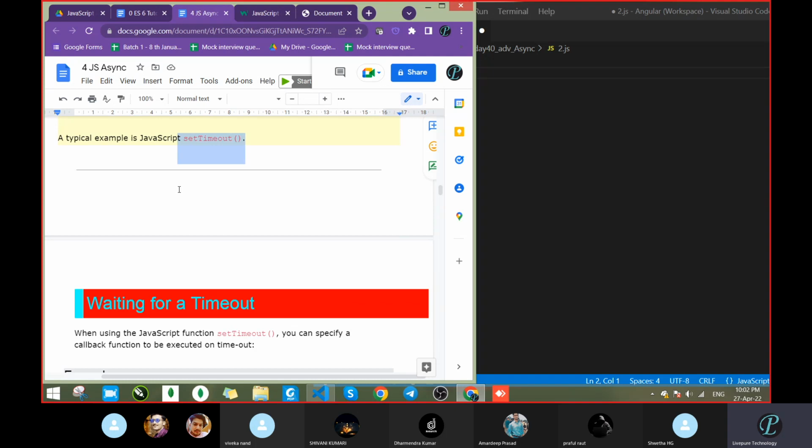Once 5 seconds complete, then only whatever activity you want to do, you will do. Suppose that you have an exam. So at 10 o'clock, your wait will complete, and you can start the test or start something. So at exactly 10 o'clock, your portal will get opened. So what is it going to use? It is going to use the set timeout.